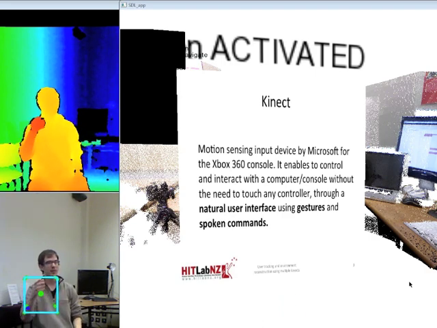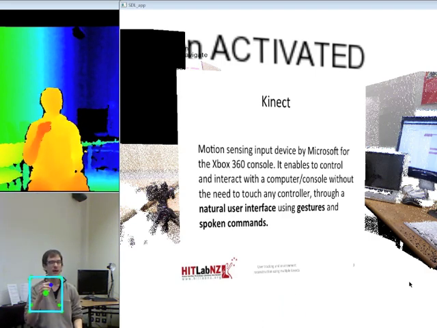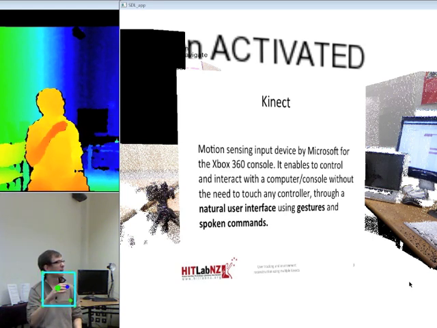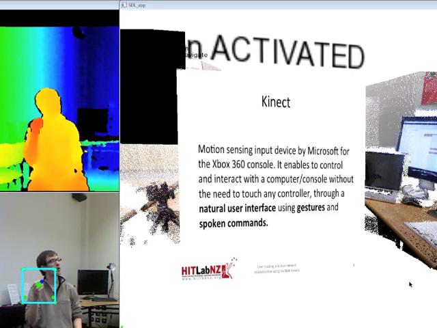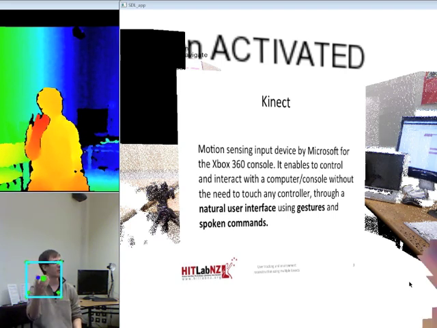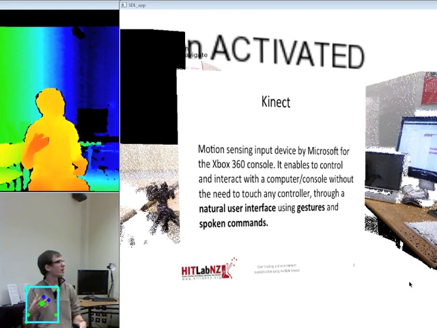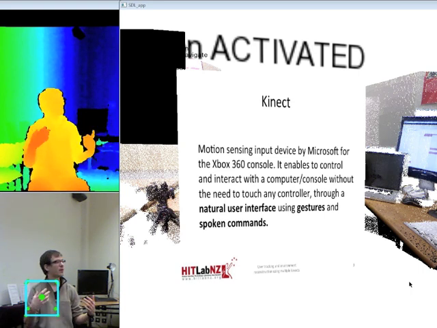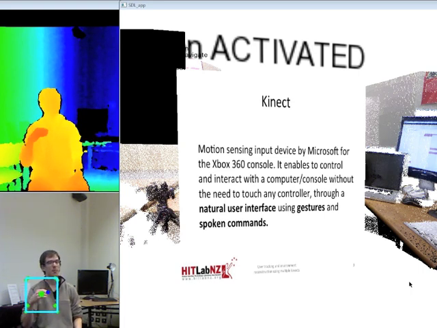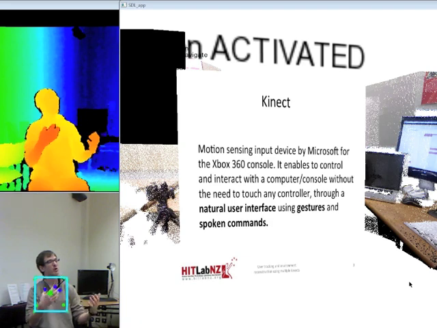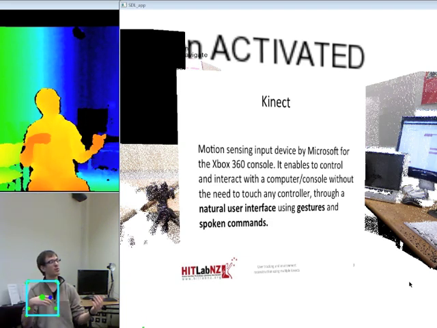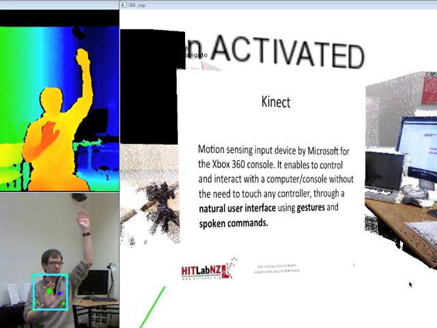What is the Kinect? The Kinect is a motion sensing device that was designed by Microsoft for the Xbox console. What is special about this device is that it allows you to control or interact with any application and control any character without having to hold any physical device. That is promoting natural interaction. That is, via gestures, via position of the body, even with spoken commands, you can send information to a computer or to the video console to interact with it.